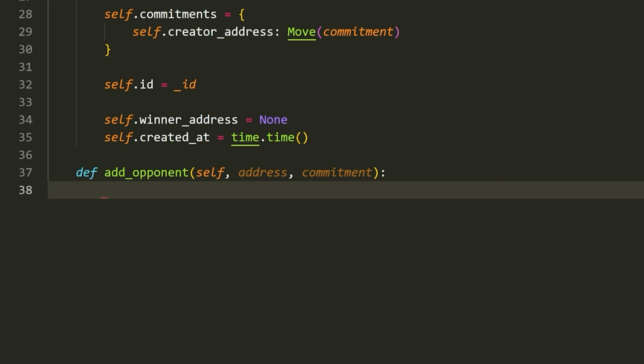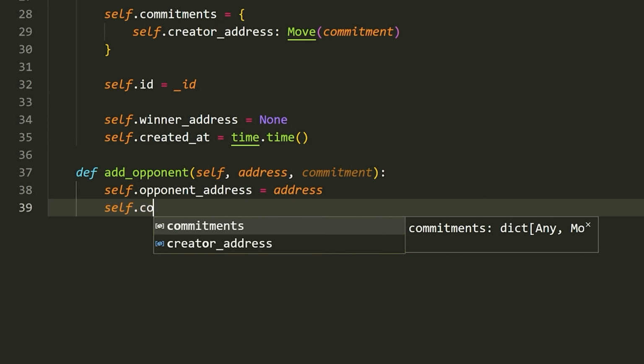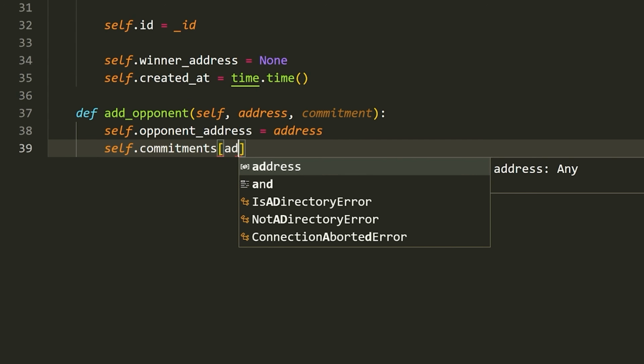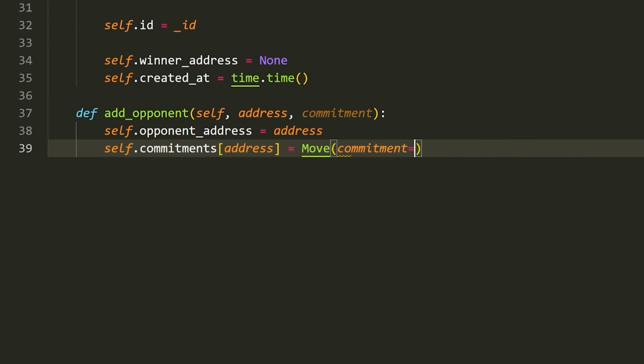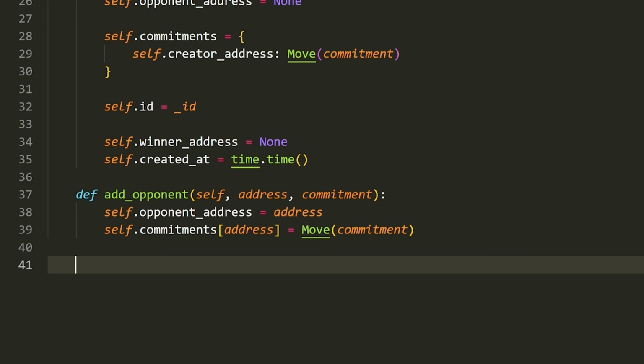So we take in the address and the commitment, and we say self.opponentAddress is equal to the address of our new opponent. And we say self.commitments at the address is equal to a move, and then we store what the player's commitment, kind of secret string, actually is. So very similar to what we did up here, but now we're just adding it into the commitments dictionary.